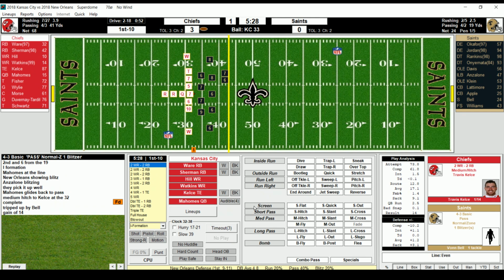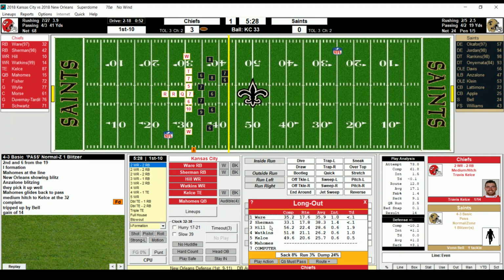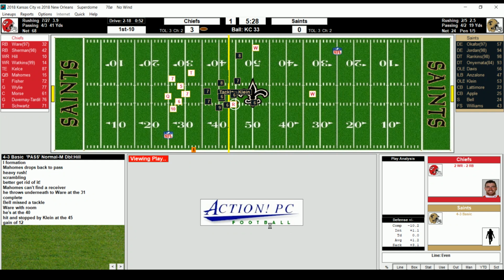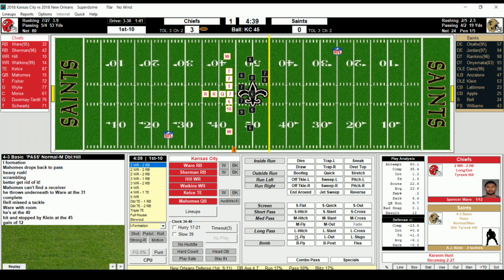Yeah, there's the trading. It's all done by hand. There's no AI with that. Can you shut injuries off? Yes, you can shut injuries off. All right, Dave wants to see a long pass. There you go. Here's your long pass. Well, it's a short one. He dumped it. All right, gain of 12.